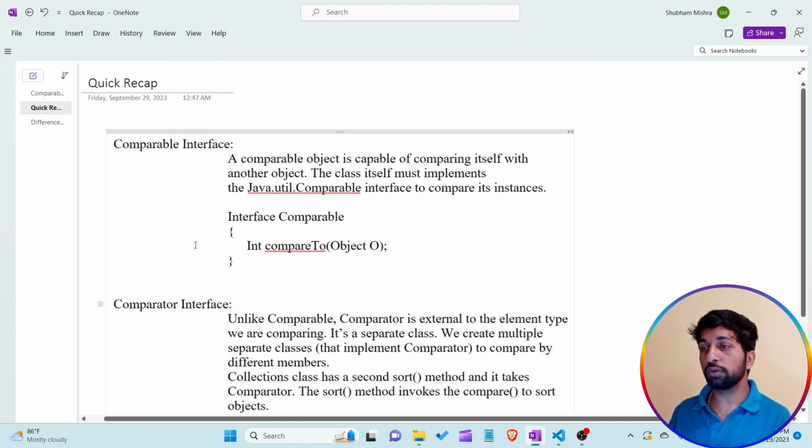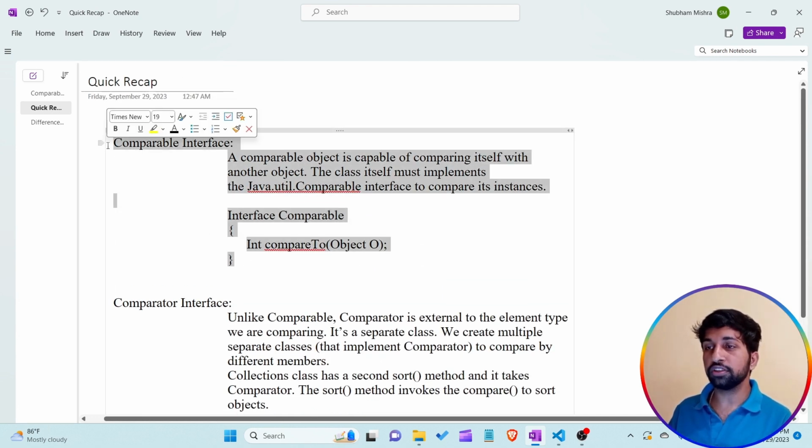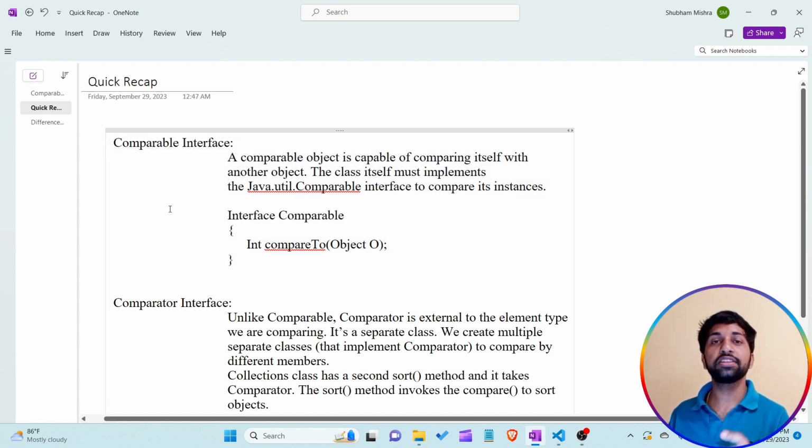Now I just want to talk about how the comparable interface is able to solve the problem of comparing the objects.